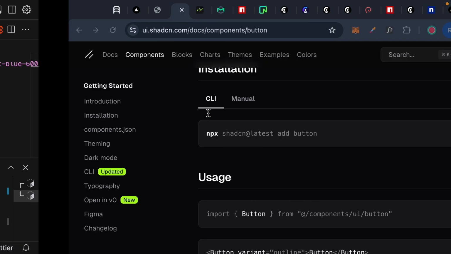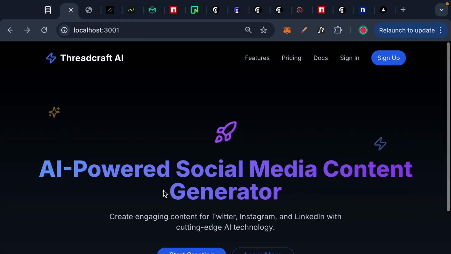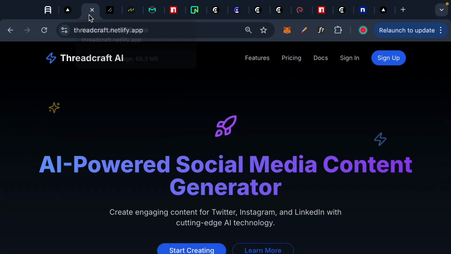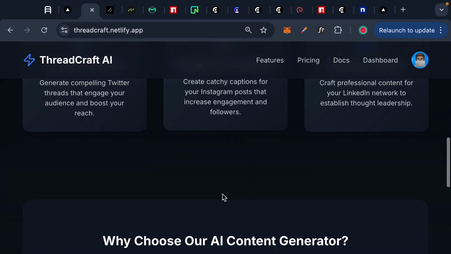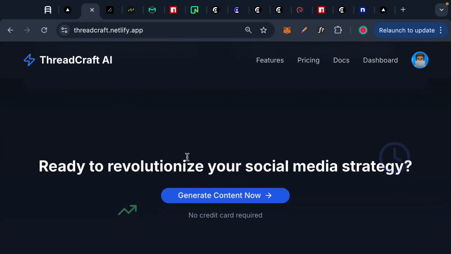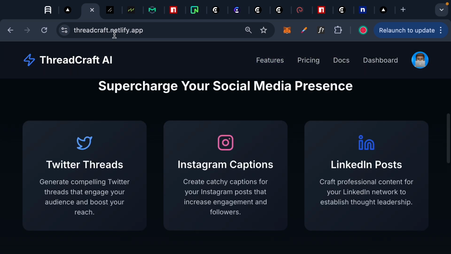Move back to the localhost port 3001. Refresh the page. And boom, you have this over here. Beautiful. So let's work on this next. The supercharge your social media presence with all these cards, this section here, and this last part here. So I'll copy that as well.